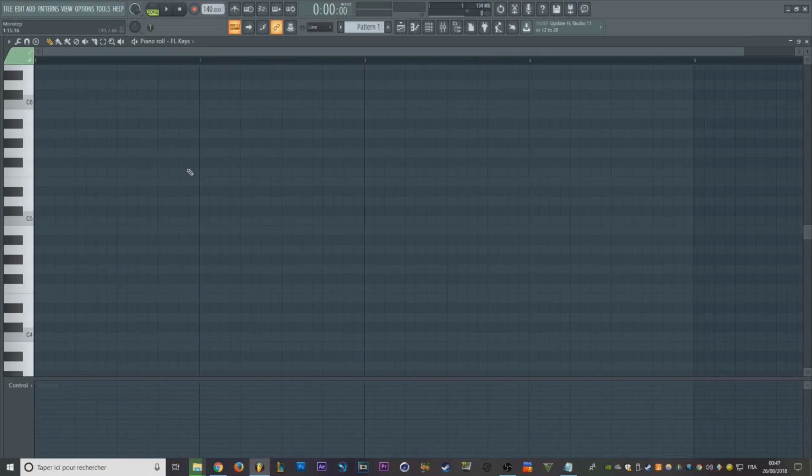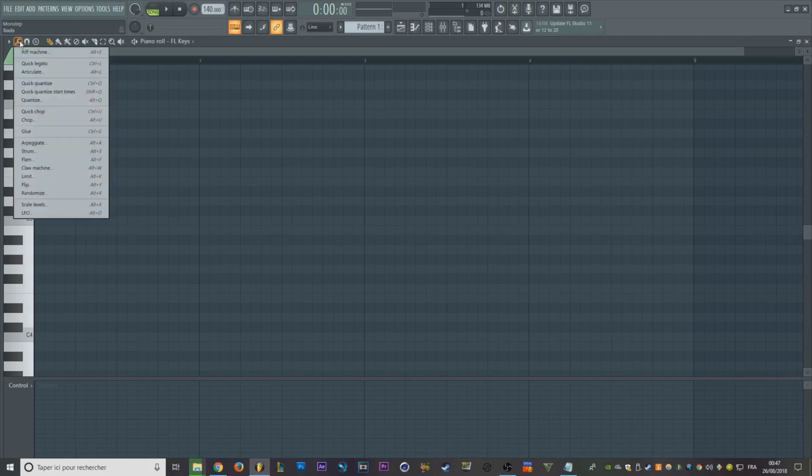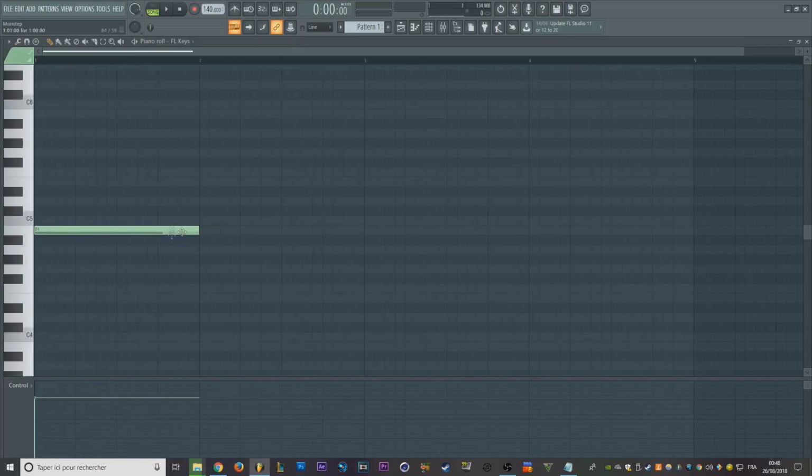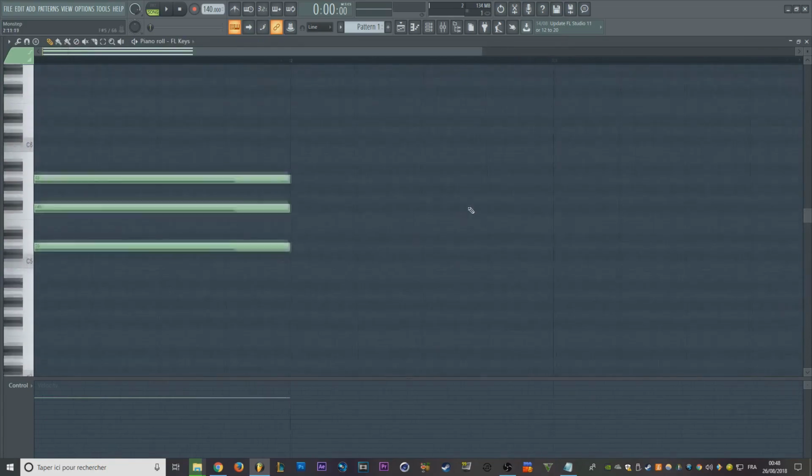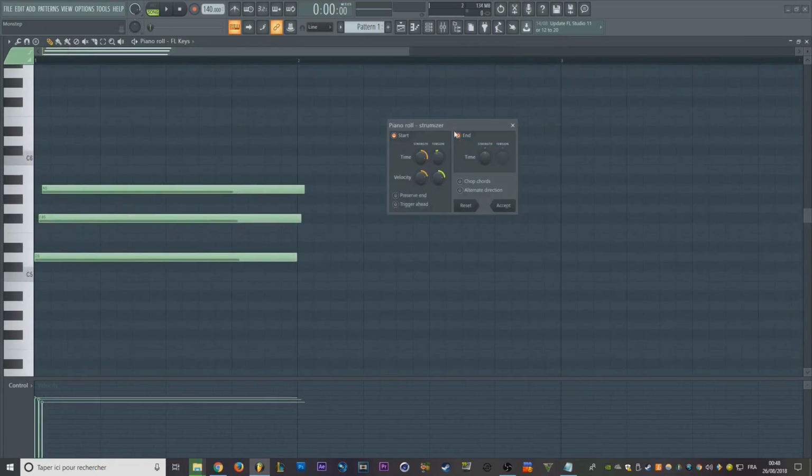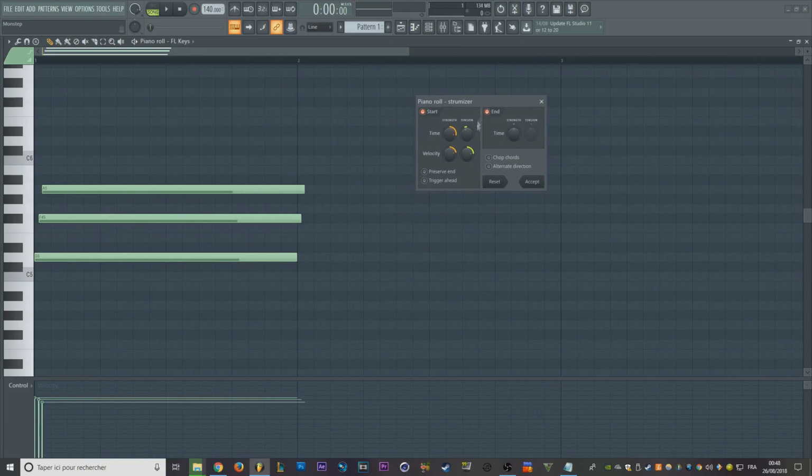Now for the piano roll, if you click here on the branch, I forgot the word for this in English, you have the shortcuts right next to the options, but I usually use the strum, which is Alt S. So I was talking about that earlier. So the strum, you can use it to make your chords more realistic, to humanize your chords.